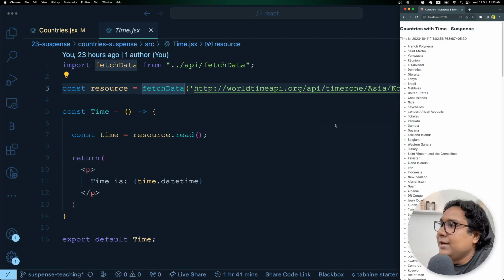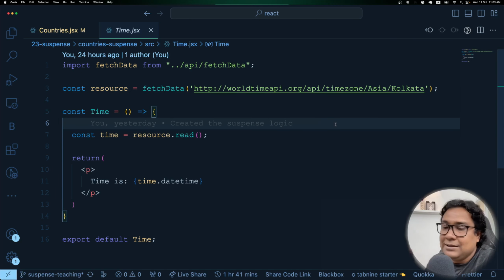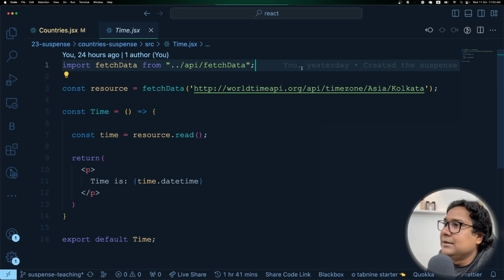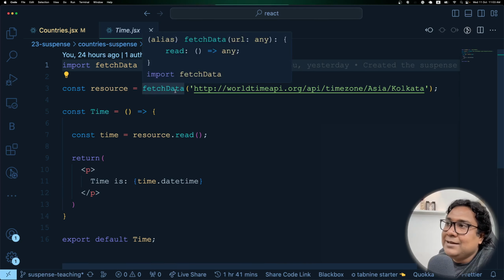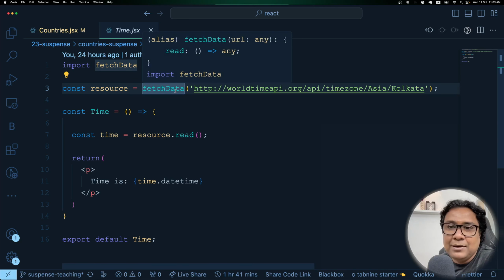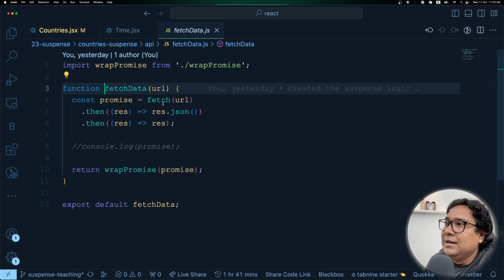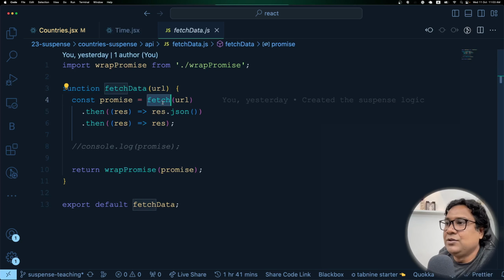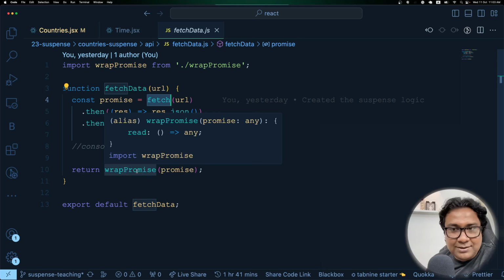All right, the next thing we are going to talk about is this fetch data part. This is where we are talking about the suspender as well. Fetch data is an implementation that is open to every library and every framework to take care of. In my case, fetch data is a simple function that returns a promise. If I go inside, it does a fetch call, wraps up the promise and just returns it.